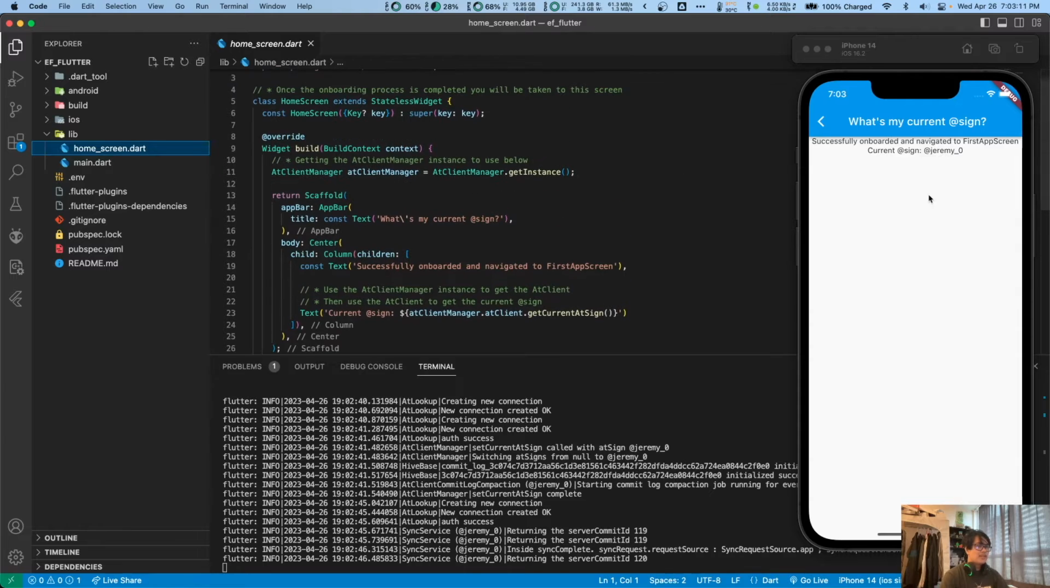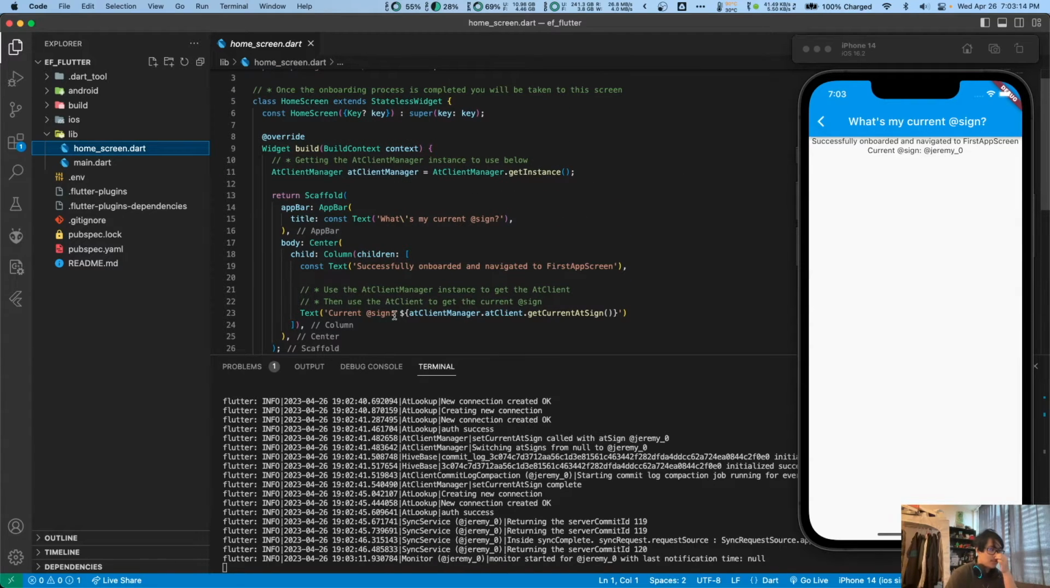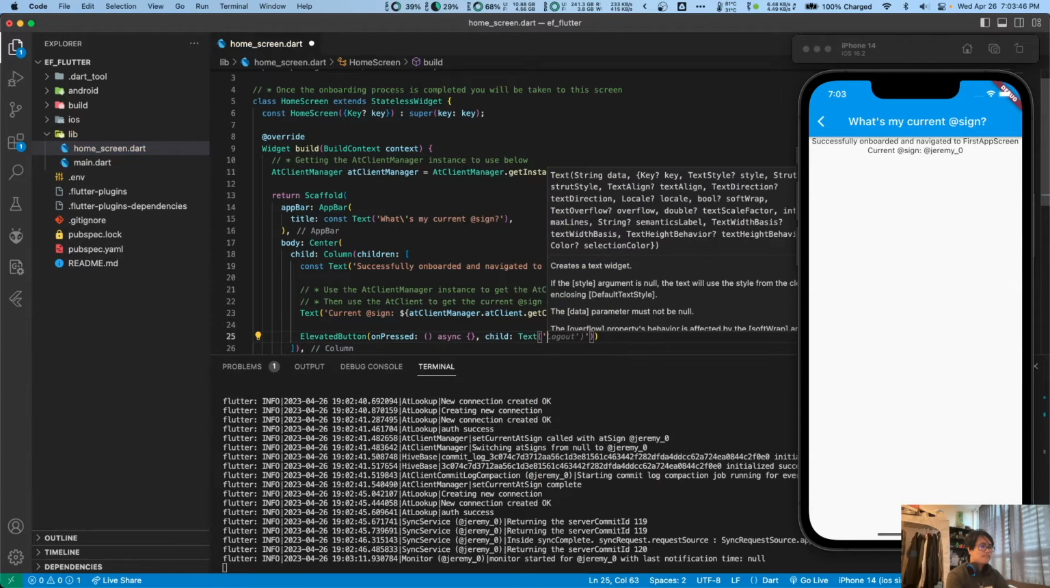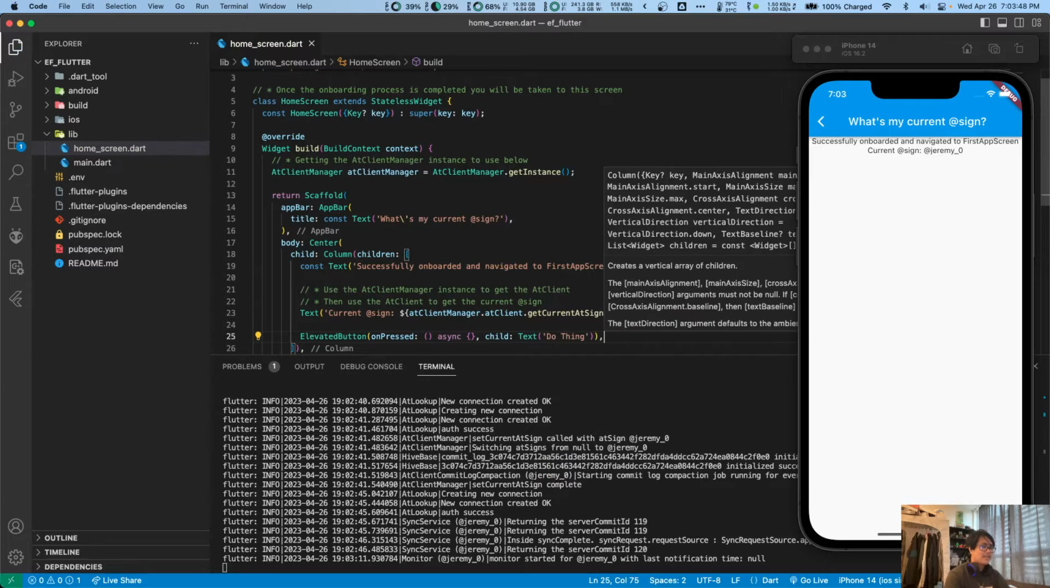So this is the current screen we're looking at here. This is what the code looks like. So you can see here, current @sign is @client.getCurrent@sign. Sorry, I had to sneeze there. We're gonna add a button. And on pressed, we're just gonna pass in an async anonymous function. And as for the child, we're just gonna have it be a text widget with some text that says do thing.